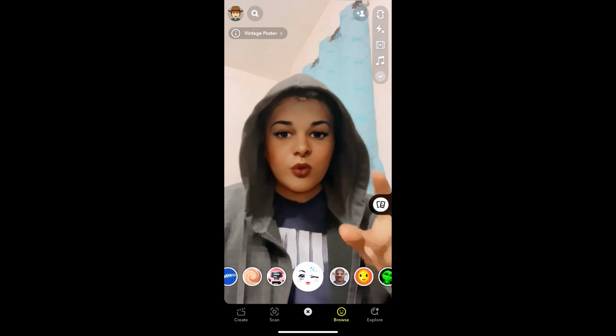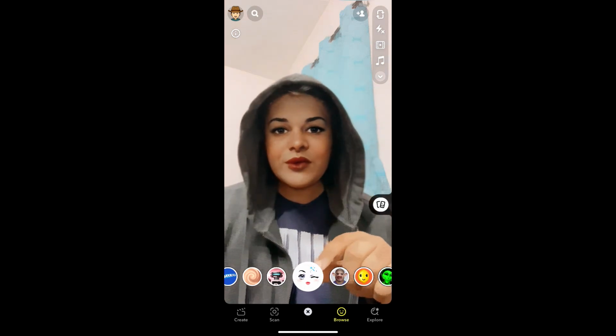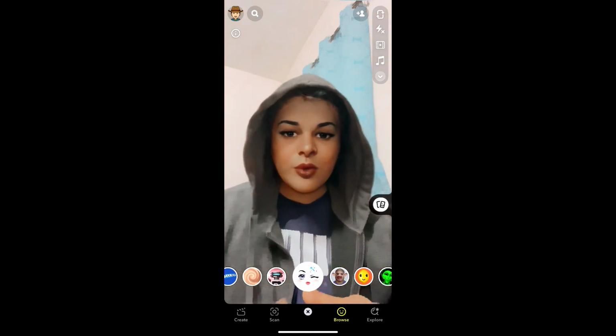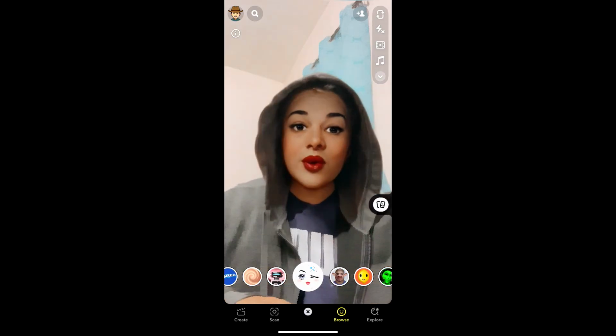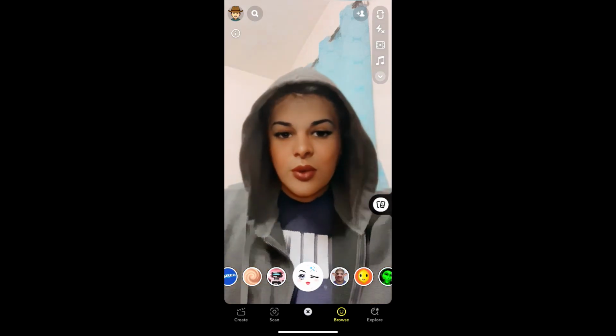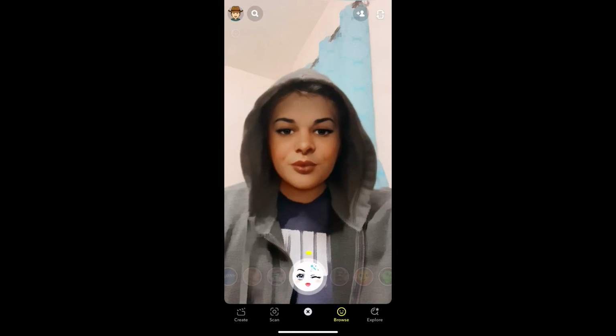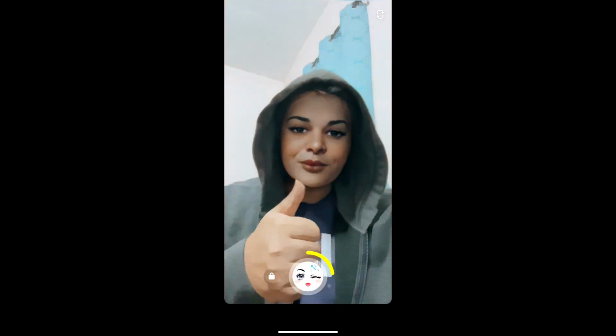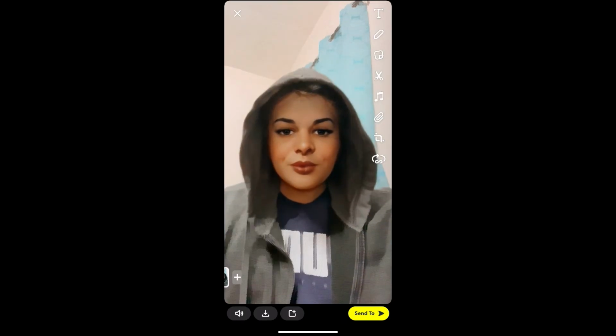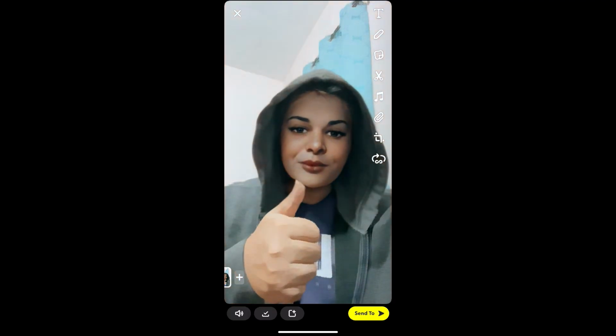So now what you have to do, you have to record a video here in Snapchat. So record a video and save it to your camera roll, and from there you can use the video in TikTok. So let me record a small video. Let's save it. Now let's go to TikTok.